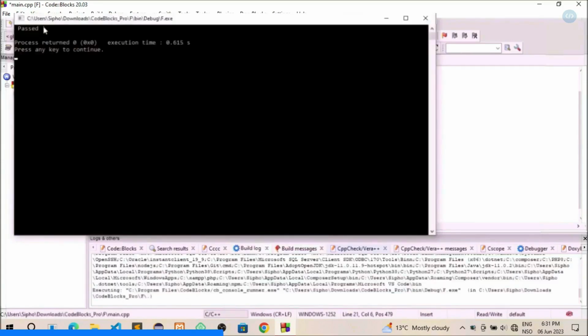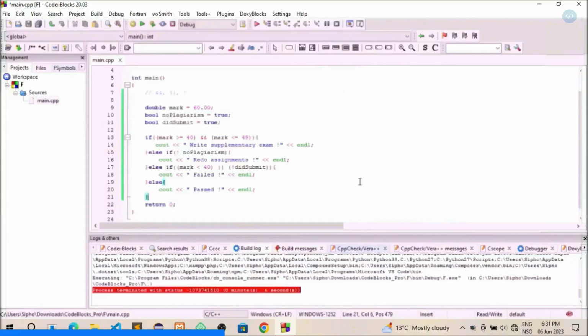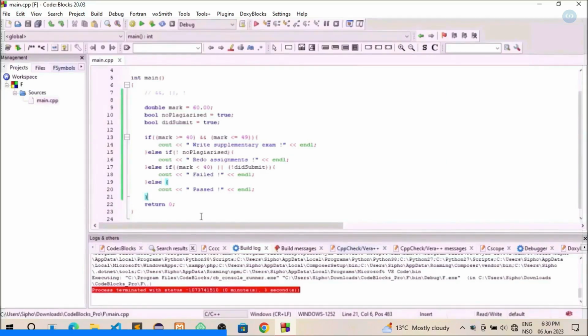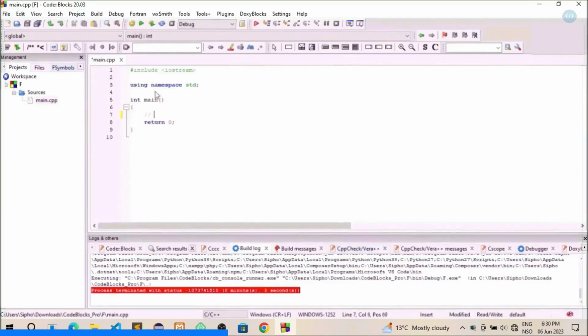Passed because the Boolean variable noPlagiarism was initialized to true, and that's how you use logical operators and if-else statements. Now, let's have a look at the switch statement in C++. This will typically be used when you need to execute one of several blocks of code, depending on the value of an expression.